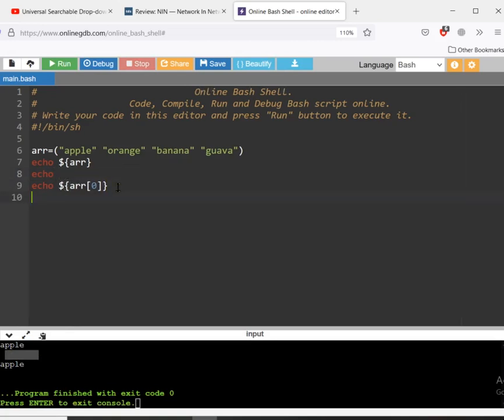Now suppose I want to print any array element at any specific position. How can I do so? We can simply do so by array indexing. If the index starts from 0, guava is the fourth element, which is at position 3. So how can I print it? Use dollar, after that put curly braces, write the array ARR, after that put index 3. It is going to print the element at index 3 of the array, which is guava.